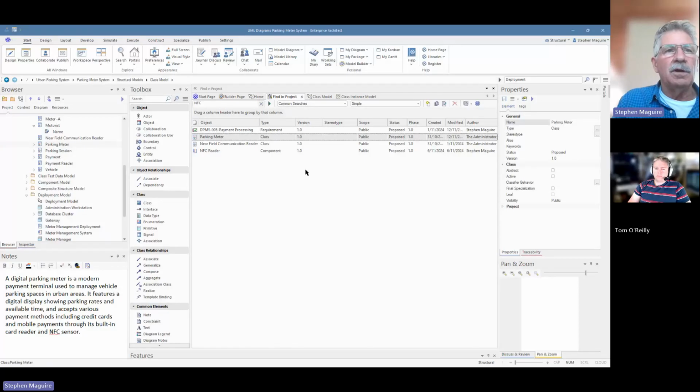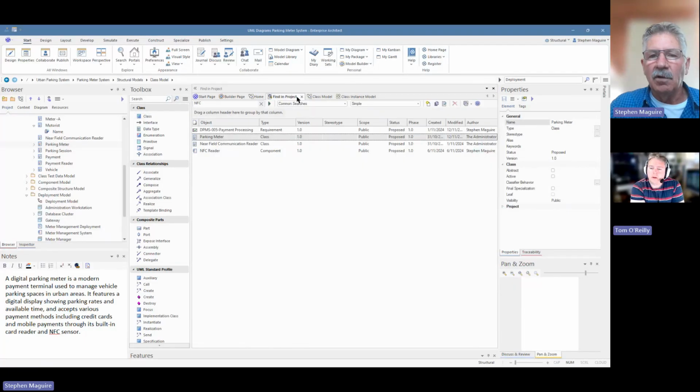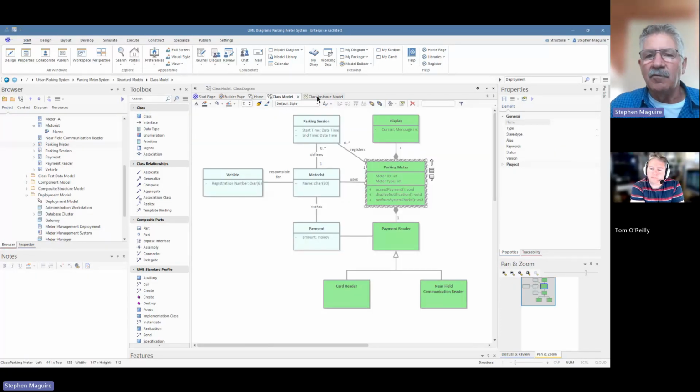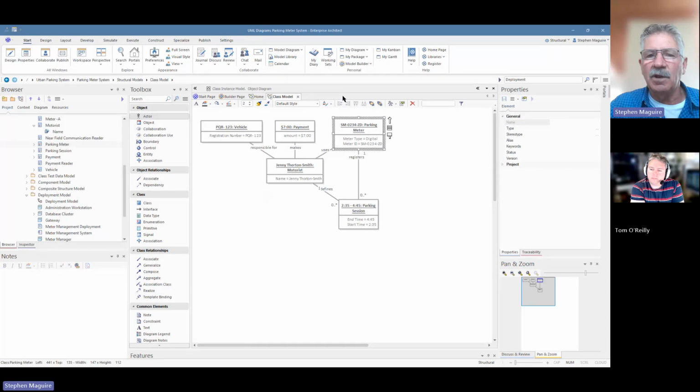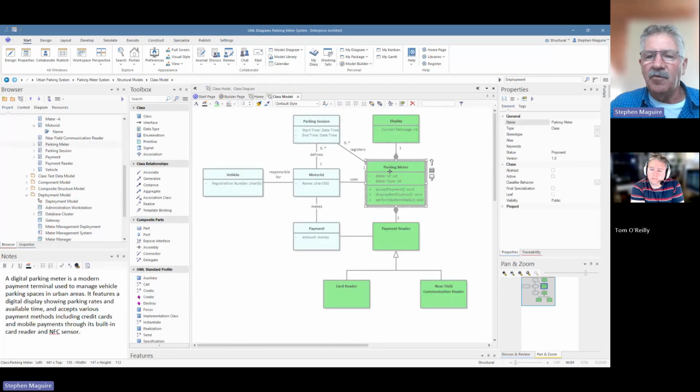Let's just explore a little bit further some of the things that I might be able to navigate to. So let's close this find window. Let's look at our class model. We'll close this one here. Look at our class model and looking at this parking meter element.